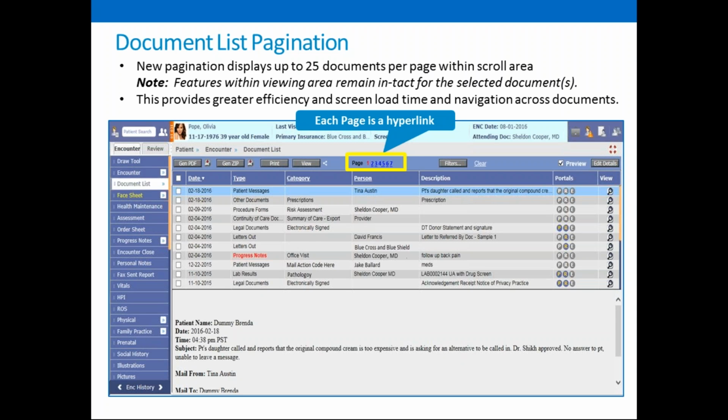Now the sorting is still exactly as it is today, with the most recent on top, the oldest on the bottom. And when you scroll within your document list viewing area, it's going to scroll 25 documents at a time. Then you will have to go to the next page number.